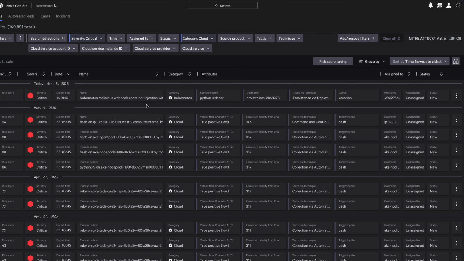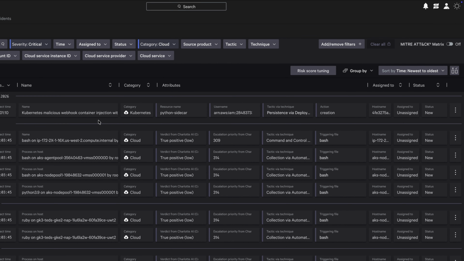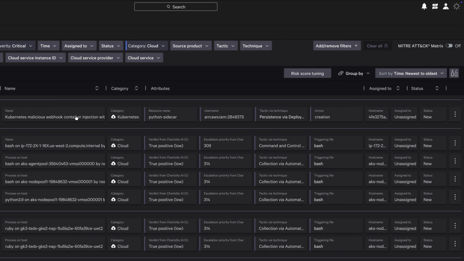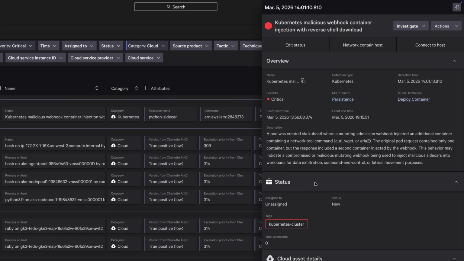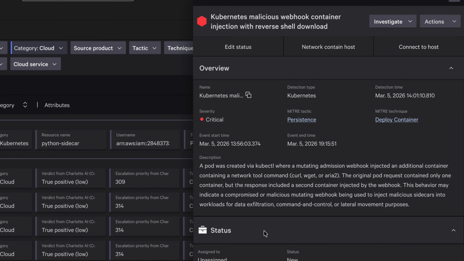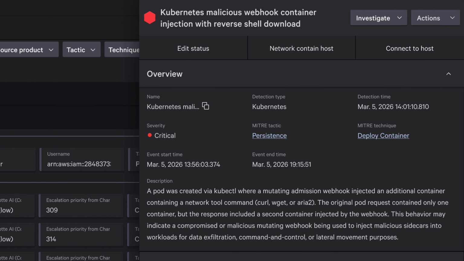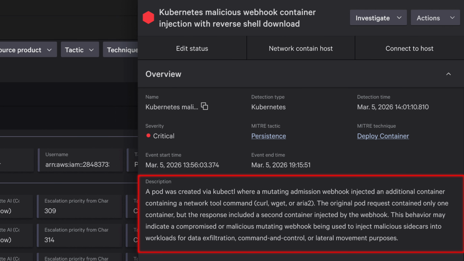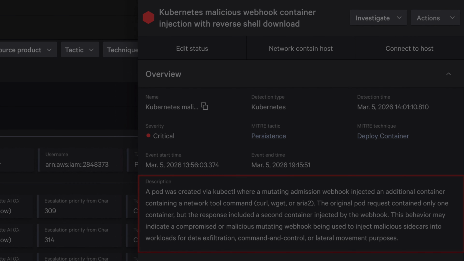From the Kubernetes audit logs, Falcon detects a malicious webhook. Webhooks are normally used to modify requests in Kubernetes, but attackers can abuse them to secretly change what happens in the cluster. Here, the administrator submits a normal request to create a pod. The attacker's webhook intercepts the request and adds a malicious sidecar container. That container allows the attacker to control the workload, steal data, and move across the environment.